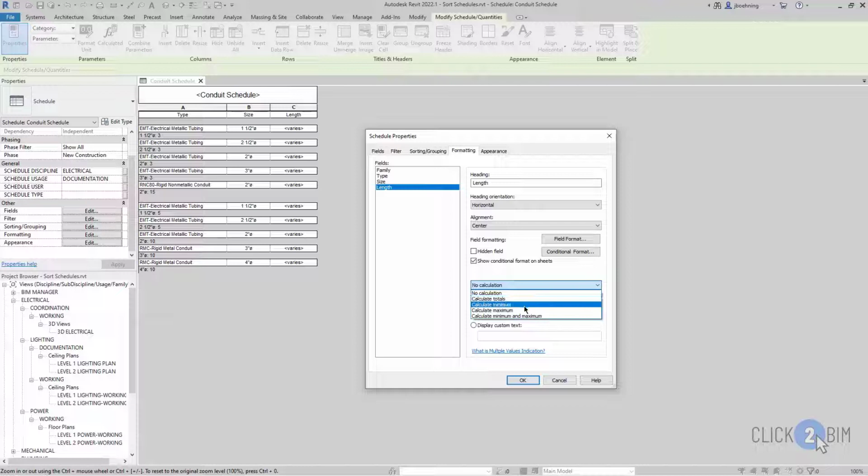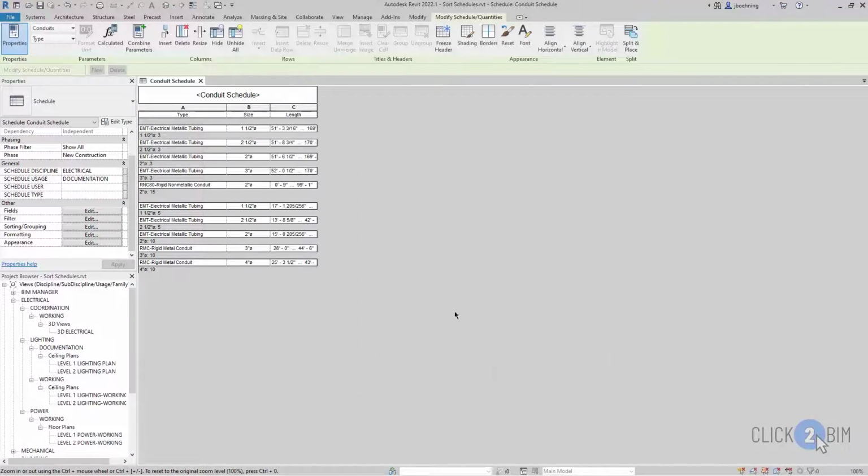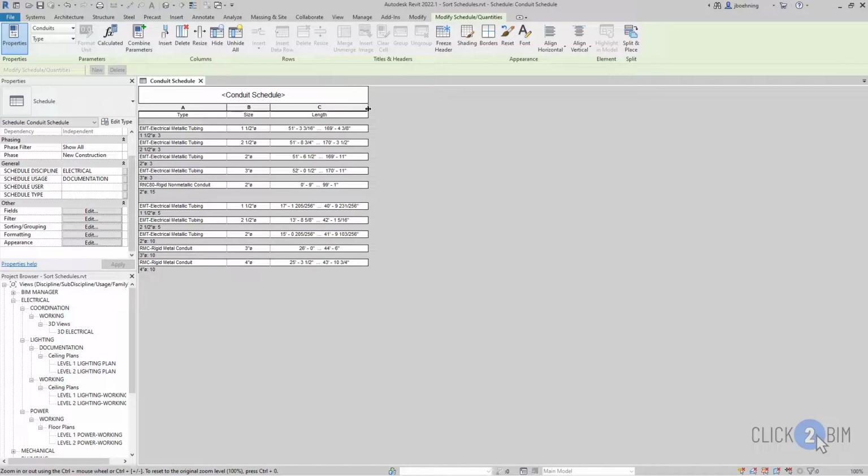But you could also do calculate minimum and maximum. So let me select calculate minimum and maximum and click OK. And now let me expand that length parameter a bit. You can see that we're still sorting based off of the family, the type, and the size, and then it's going to show us the minimum length for however we're sorted in groups. So once again, in this case, the type and the size, as well as the maximum length.